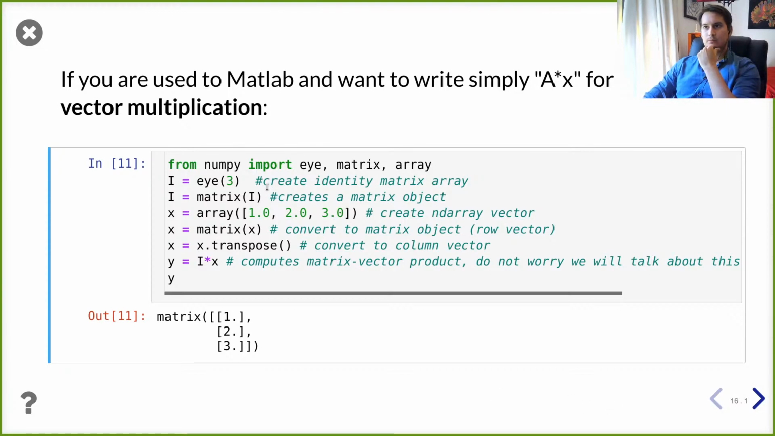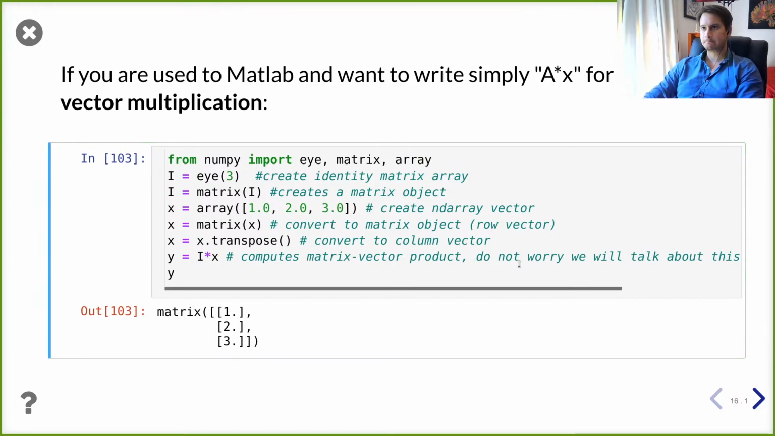Okay, so just to show more, you can also do the matrix multiplication or dot product by using the multiplication symbol, if instead of using an array object, you convert the array to a matrix object. When you do operations between matrix objects, then this multiplication symbol becomes the dot product. That is more similar to MATLAB.